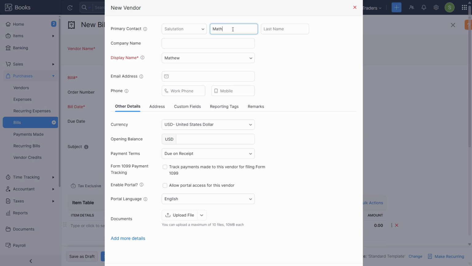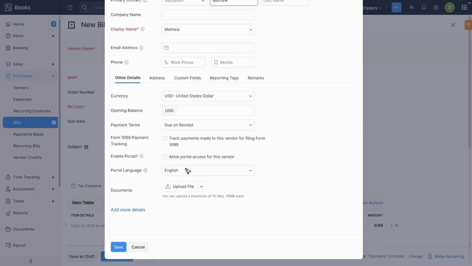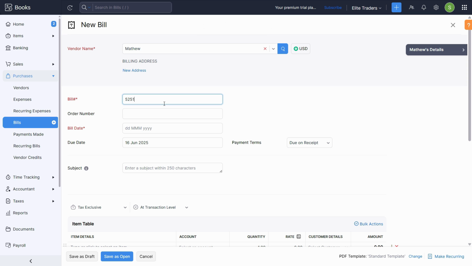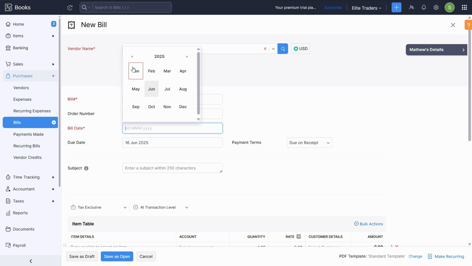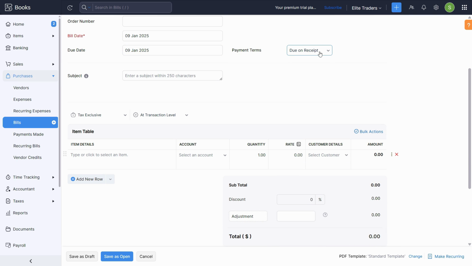First name is Matthew. But just remember that we only need to fill in the compulsory fields and that's it. So rest of all fields, I'll keep it as it is. Just to be quick, click save. Let's enter any bill number. Bill date is 9th of January. Payment terms is due on receipt, so due date is same.